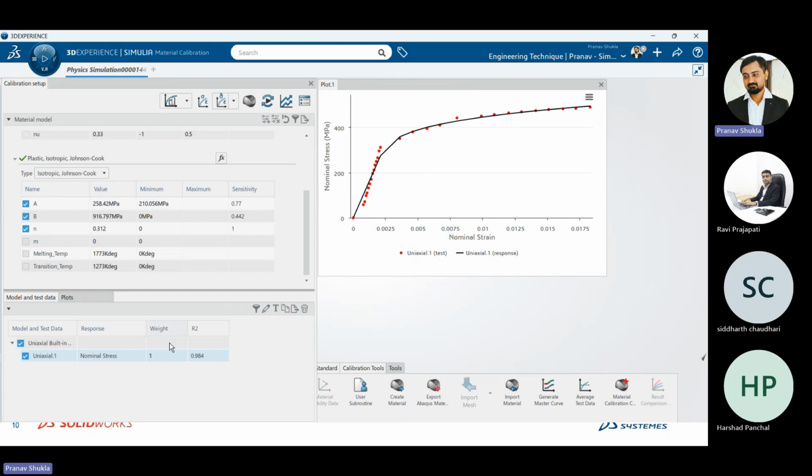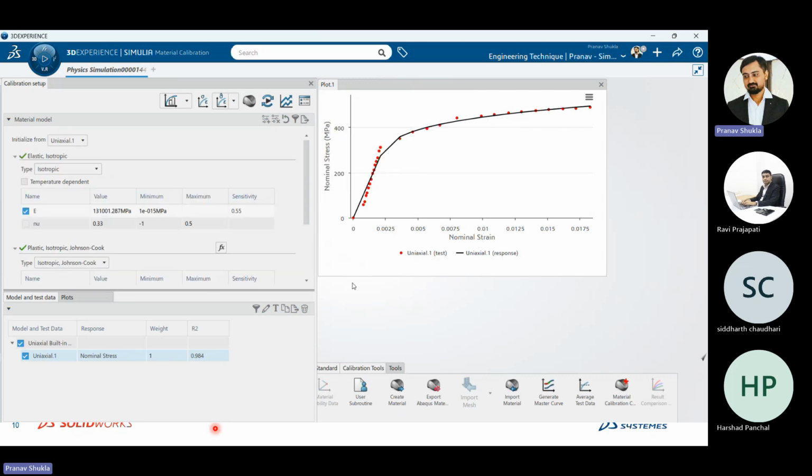Okay, and here you can see the accuracy. This gives you a 98% accuracy match between the test data and your material model. Okay, so now the next step is to create a material.